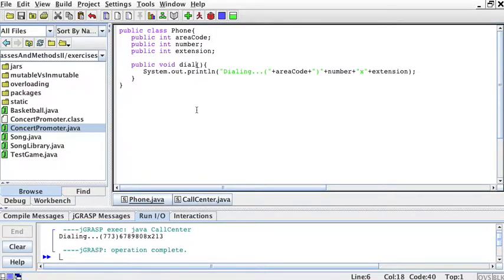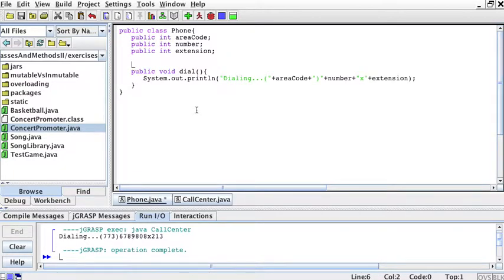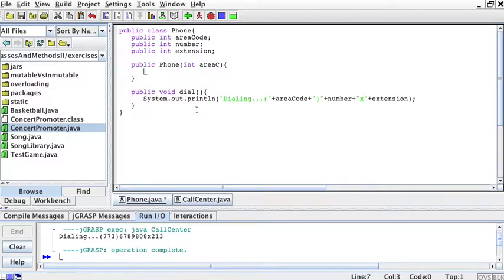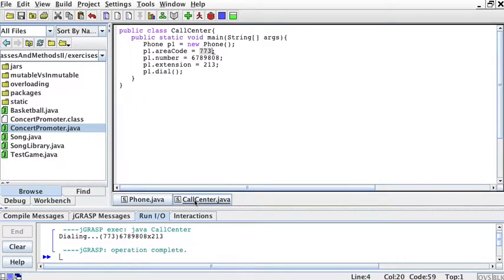If you do not know what that is, you should take a look at the video about constructors, but let's create a constructor here that could say public Phone, and then we'll initialize the area code, areaC, and what we will do here is we'll say the area code equals areaC. Now, what this just did is that instead of creating a phone like this, I can create a phone just by giving it the area code, and I don't have to set it anymore.